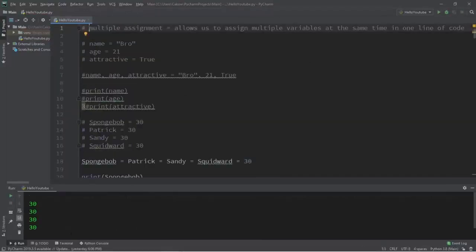Well, everybody, that's pretty much it for multiple assignment. It allows us to assign multiple variables at the same time using one line of code.